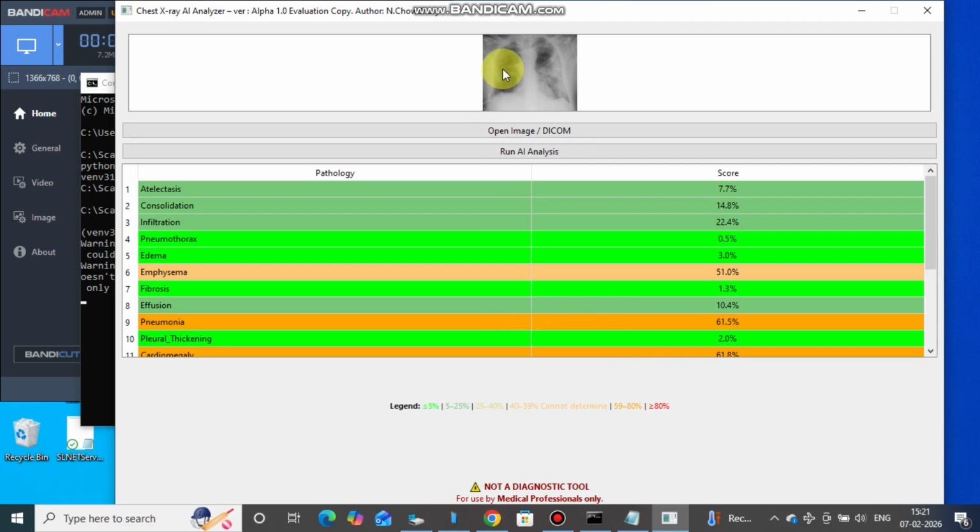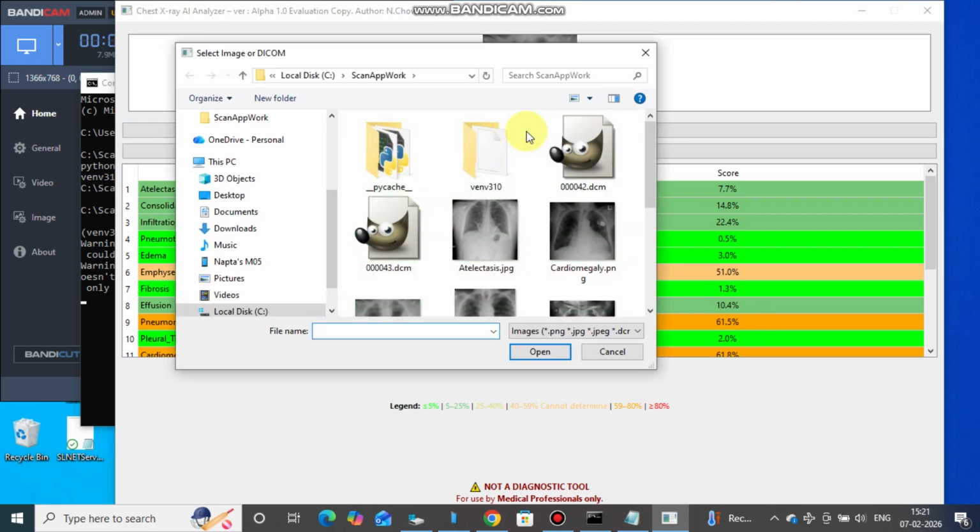Pneumonia. Now this is apparently a COVID-19 positive X-ray image got from the net. I do not know the authenticity, but after running this AI analysis, we do see that pneumonia is at 61.5%, which is quite high. So it seems to be correct. Now let's open a DICOM file.